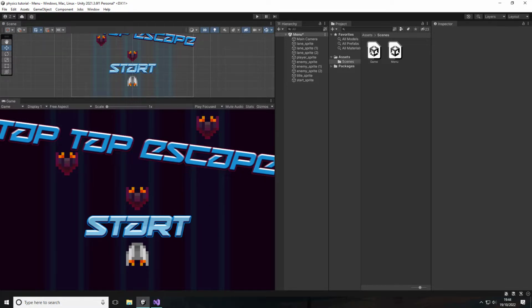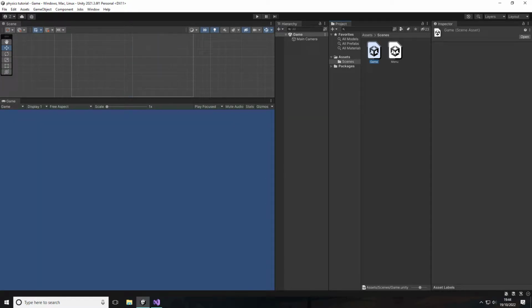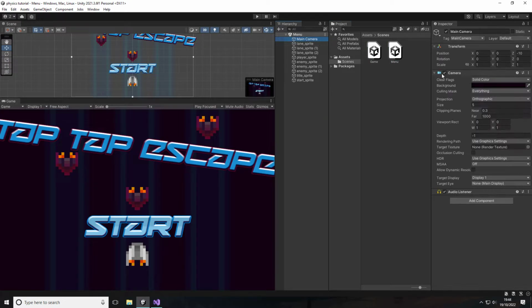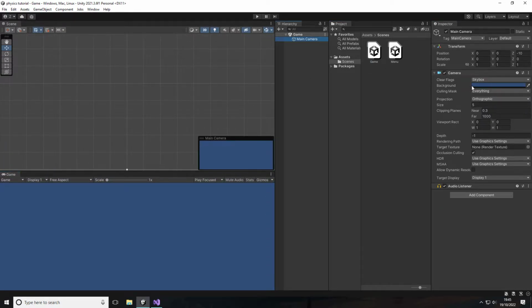Okay, so let me go to the game scene, but I think before I do that I just want to copy my color. This is also a thing you can do. You can just copy a color that you like from your inspector, go to a different object, so for example here, and just paste your color.